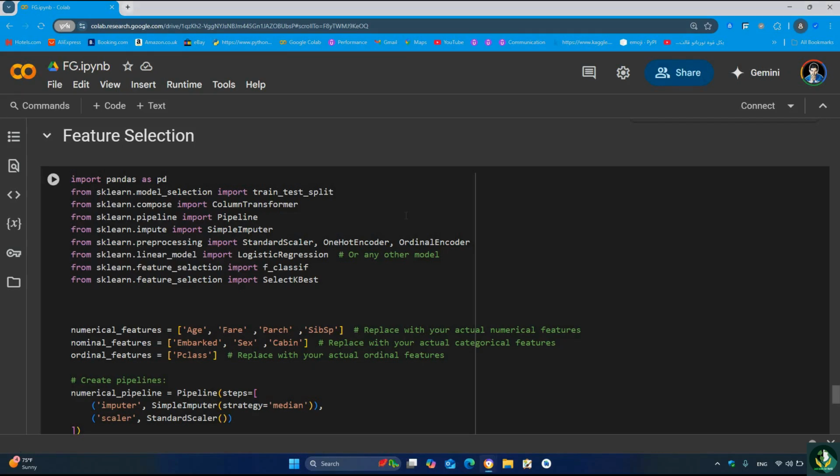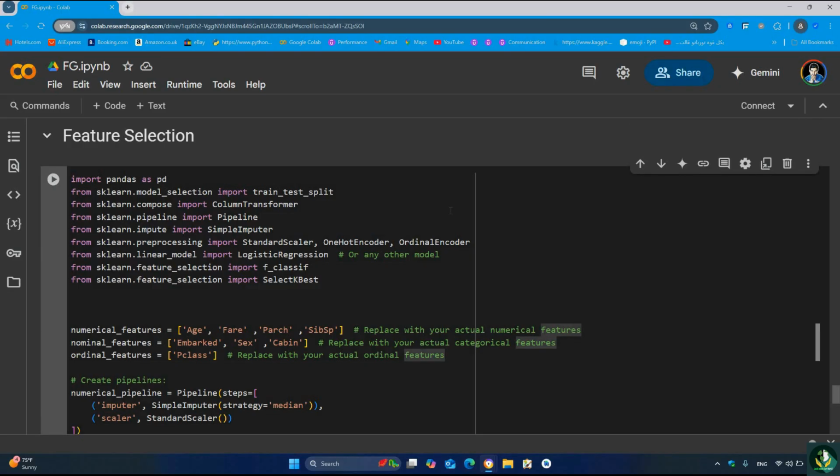Hi everyone. In this lecture, we will do feature selection using ANOVA F-test. What is ANOVA F-test? It is just a statistical test that helps us find out how strongly a feature is related to the target variable. This ANOVA F-test gives a score to each feature based on how strongly it is related to the target, and then selects the top K features with the highest scores.